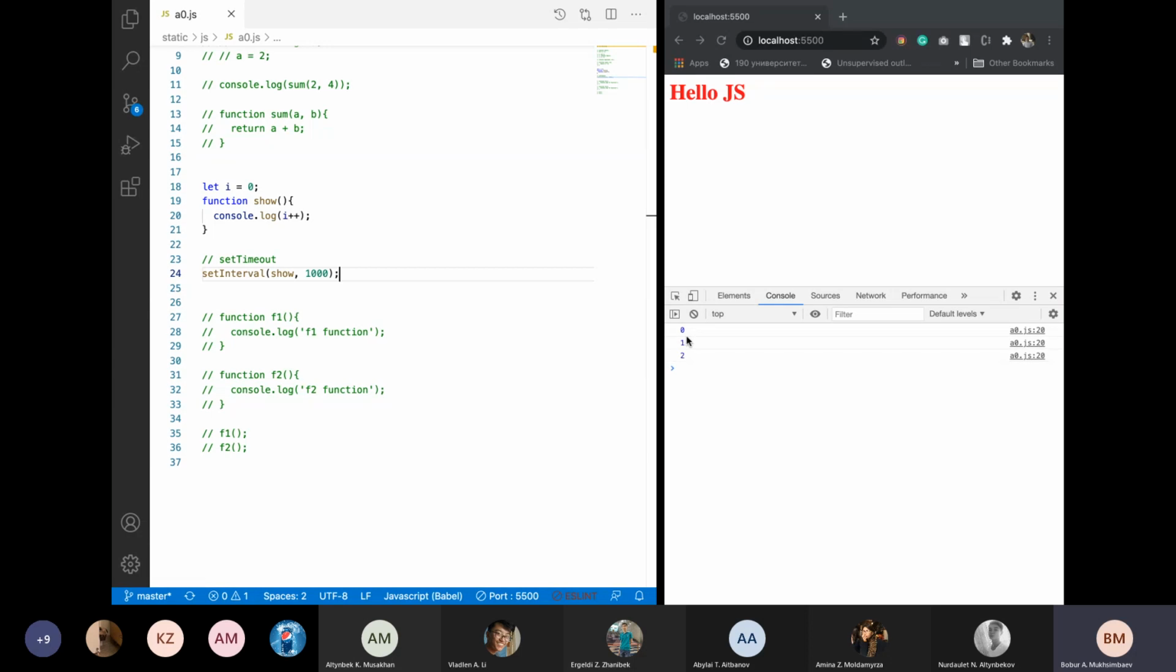And as you can see here, 0, 1, 2, and every 1000 milliseconds, it means 1 second, it will call this function. This function will just print out i and increment it by one. And then, as you can see here on the right side, setInterval can do such tasks.